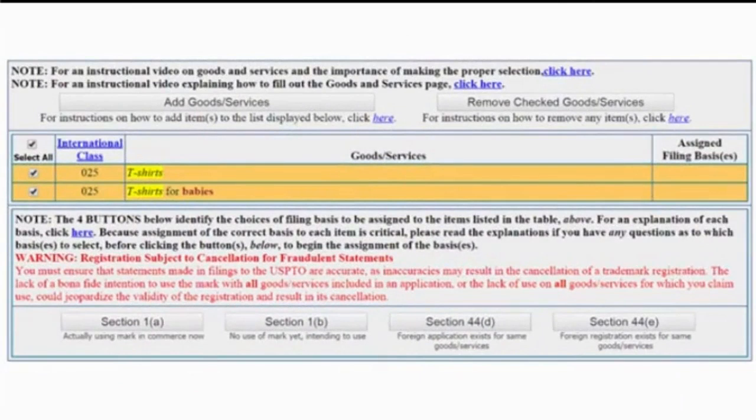The two most common filing bases are Section 1A, Use in Commerce, and Section 1B, Intent to Use. Section 1A is for when you are already using your mark in interstate commerce. Section 1B is for when you are not yet using the mark in interstate commerce, but you have a bona fide intent to do so within the next 3 to 4 years.